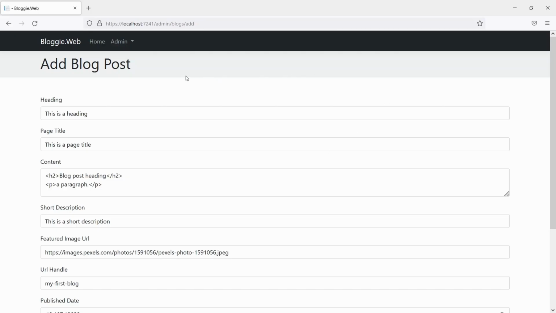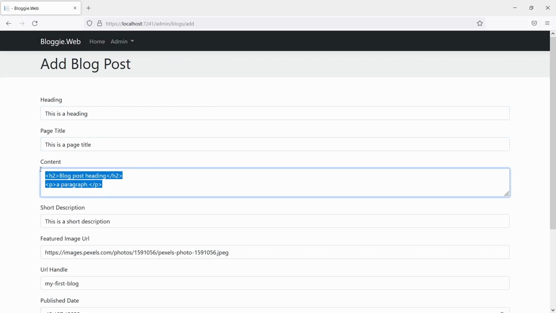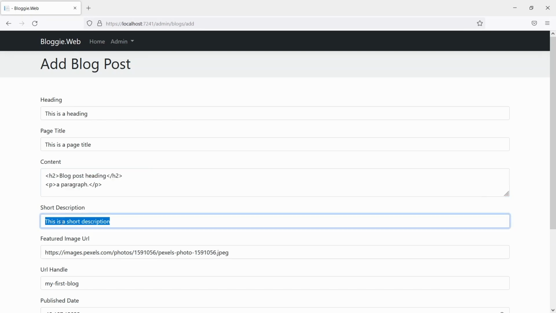So I've come back to my application and I've filled in the form. So I've given it a heading, a title, a content, which can be in HTML as well, because we'll have to show text and images as well inside our blog post. This is my short description.